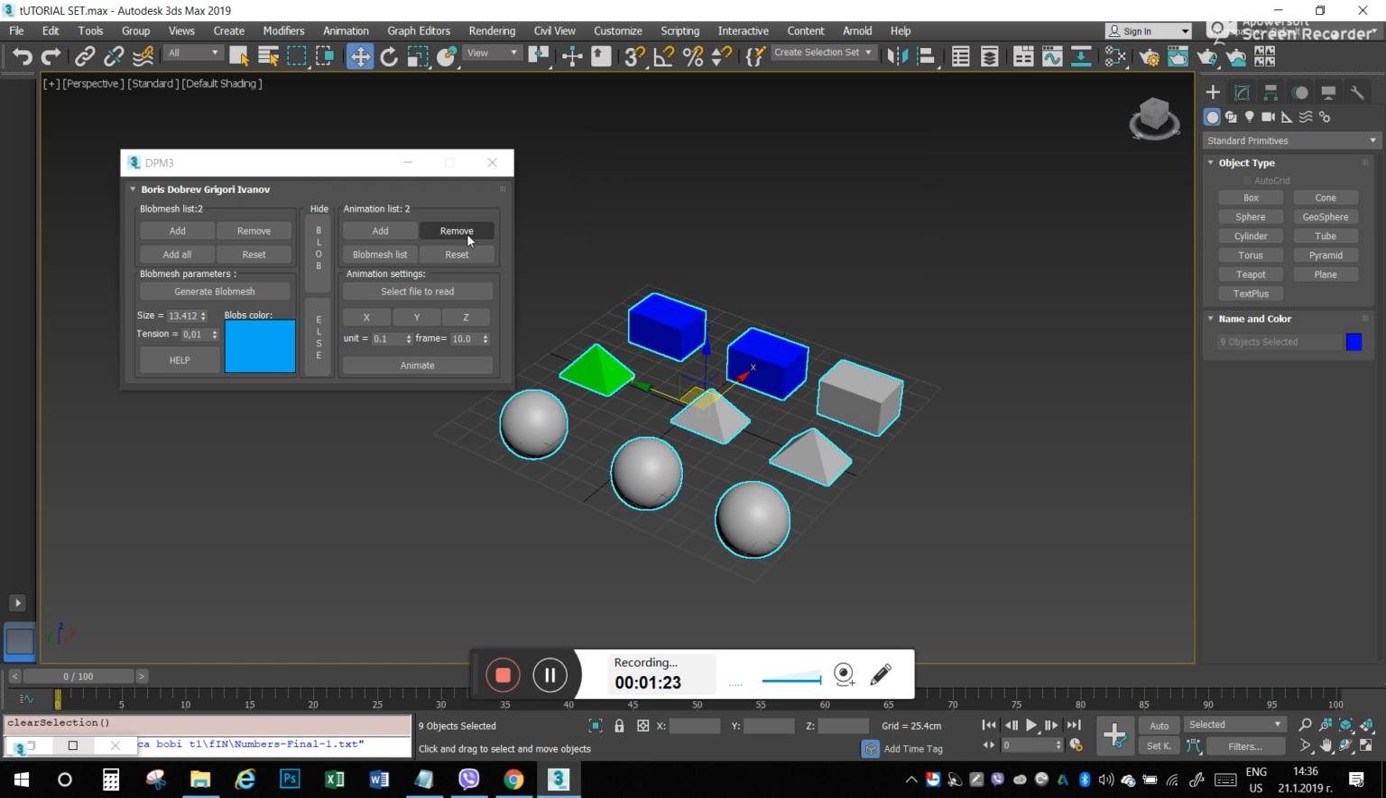If the remove button is clicked for the animation list and the object selected is from the animation list but it's not from the blob mesh list, it will change its wire color to gray. It will be removed from the animation list. The same is true for the blob mesh list. If, for example, an object is from both lists but it's removed only from the animation list, it will retain the color green because it is still in the blob mesh list.